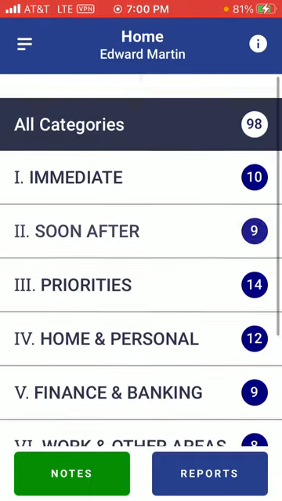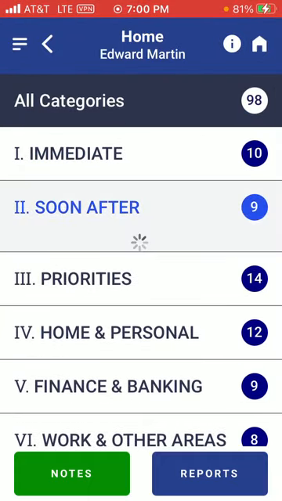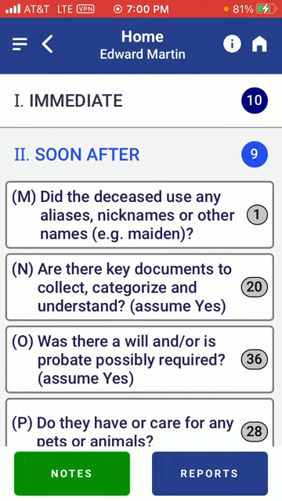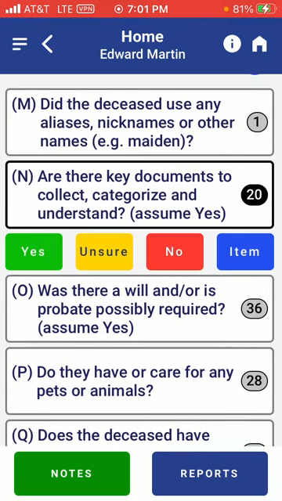So here, you can see the 8 categories, 1 through 8 in Roman numerals. If you click on here, you'll see 9 different questions, and questions have letters. So categories are Roman numerals, questions are letters, and then items are numbers. So beneath, say, N, if you click on that, it gives you the opportunity to answer yes, no, or unsure with respect to what is the answer for that one.